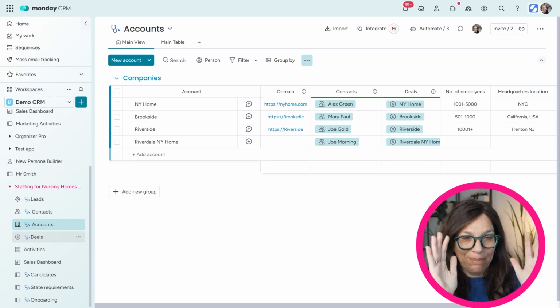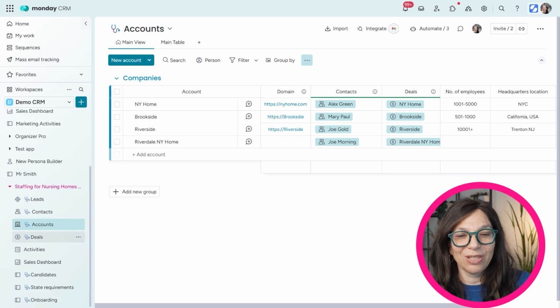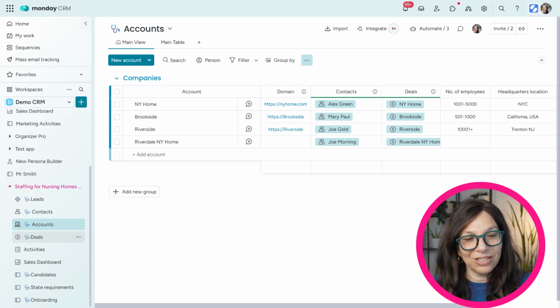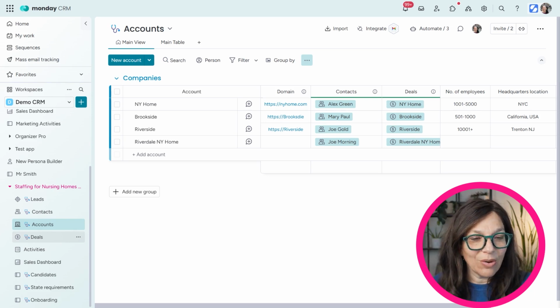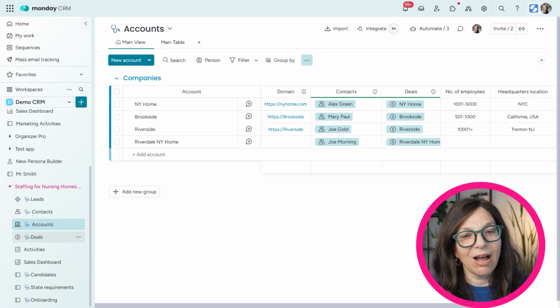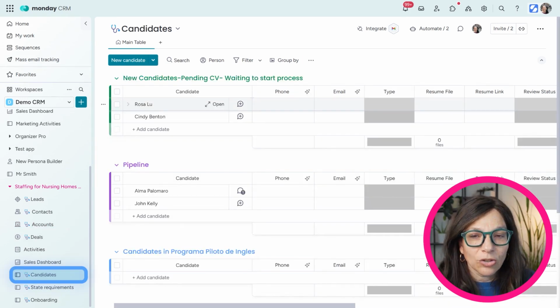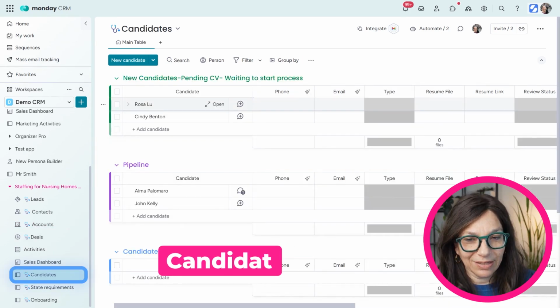Now I want to take a pause on this side and I want to move to the other side of the company where we're managing the HR process. So that way you can see how that starts until both need to meet on the deals board. So now let's go to that other process. So the other process starts on the candidates board.